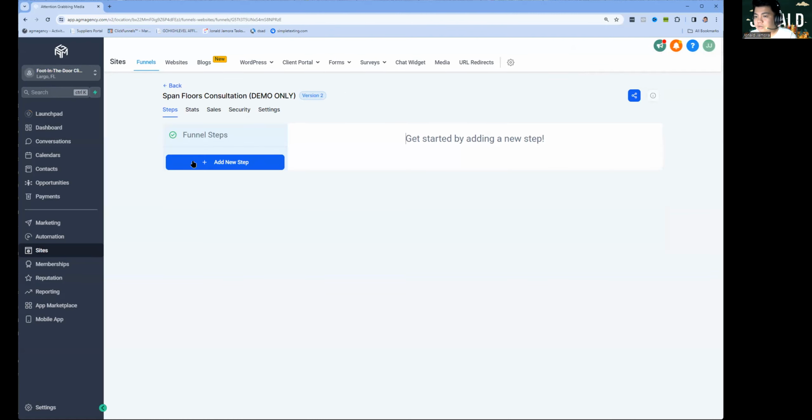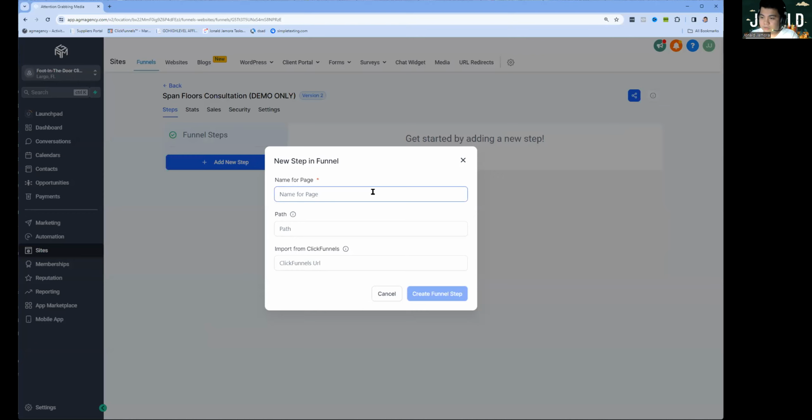Close. Now let's start with the opt-in page. So let's go. We'll go ahead and call this a registration. And our funnel URL would be schedule, for example. Then create funnel step.